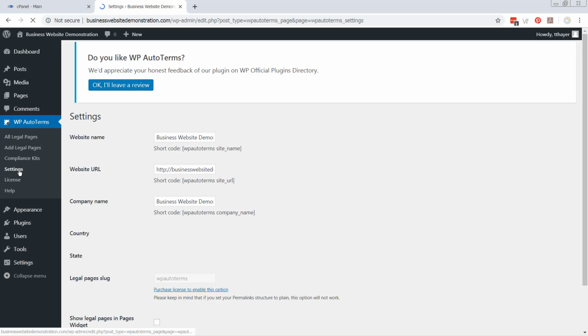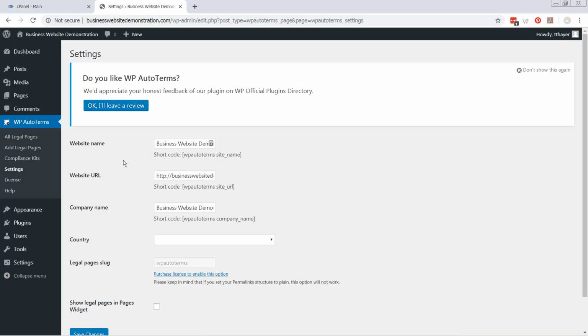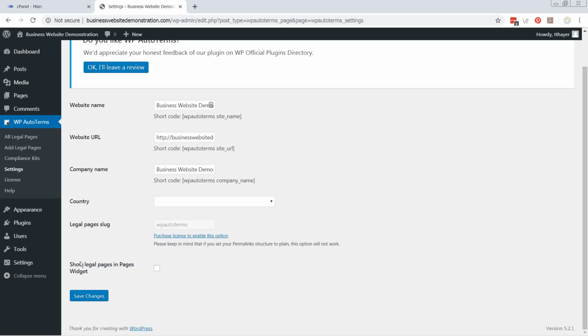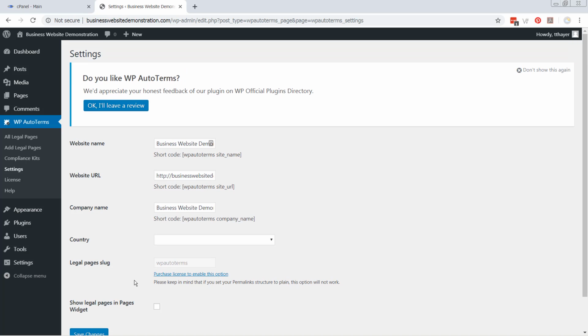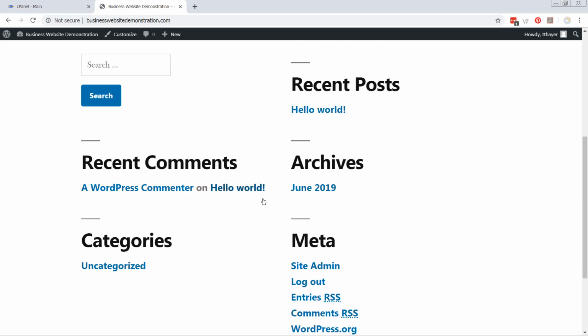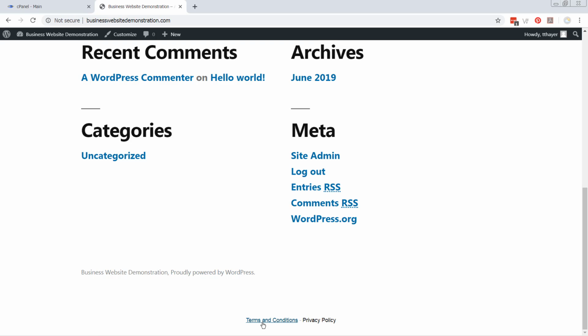So now if you go to the settings, you'll see the website name, all this stuff is set up. Okay, and it says show legal pages in pages widget. We're not going to do that. Okay, so what you'll see now is that if we went to our website, if we scroll through, right at the bottom, terms and conditions and privacy policy have automatically showed up. So that's at the bottom. So you've already got links on your site.